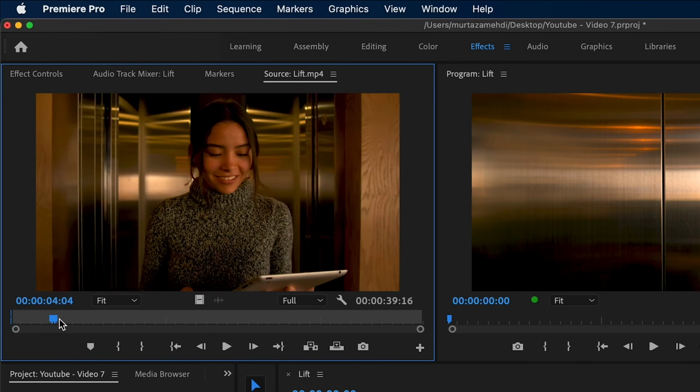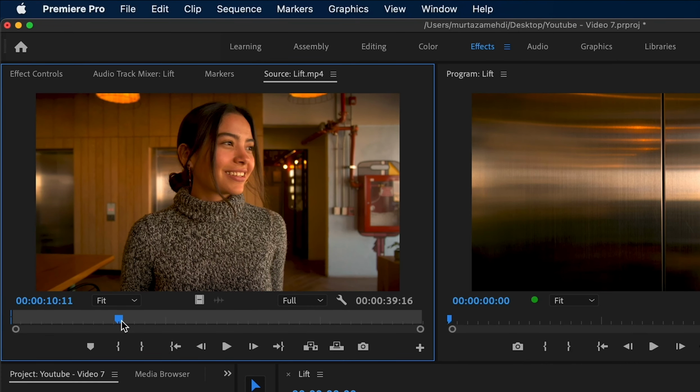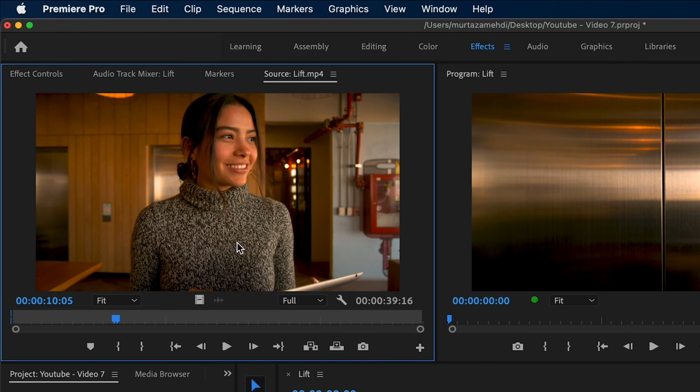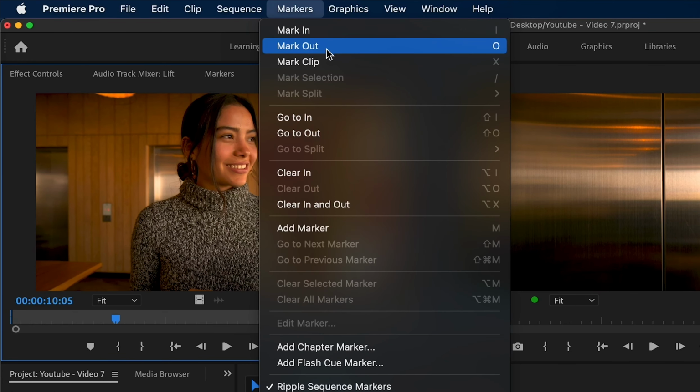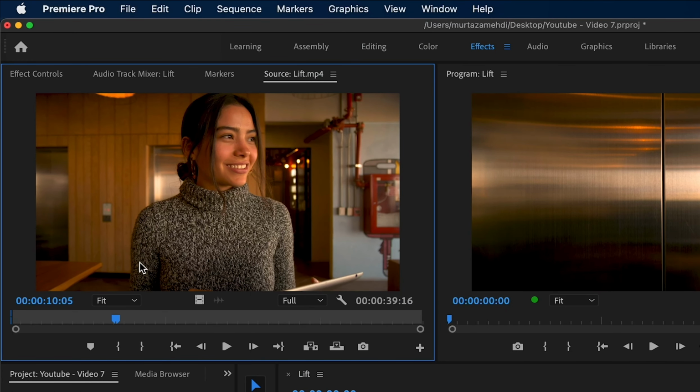Now, I only want the part of this clip to this point. So I will now mark my out point. Again, I can do this in three different ways. Either I can use this close bracket icon over here, or I can go in the markers tab up at the top, or I can simply use the keyboard shortcut, which is the O key. So I key for the in point and O key for the out point.